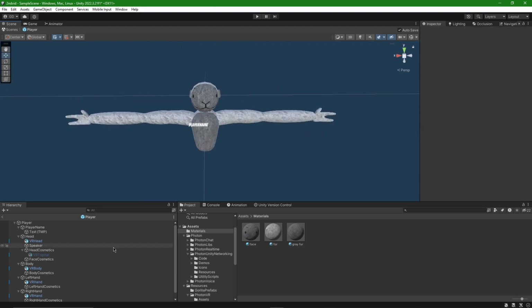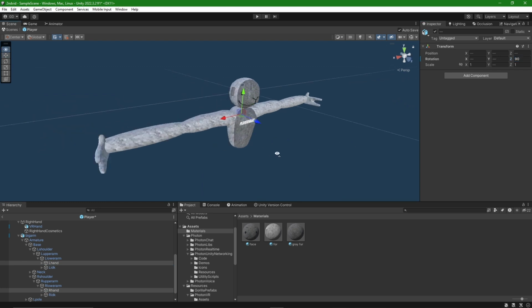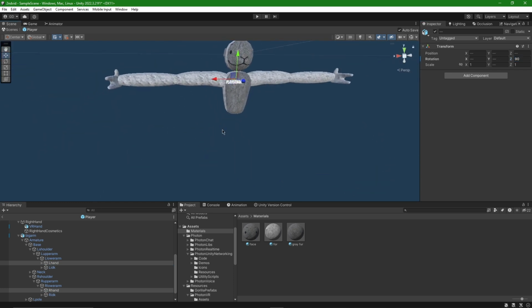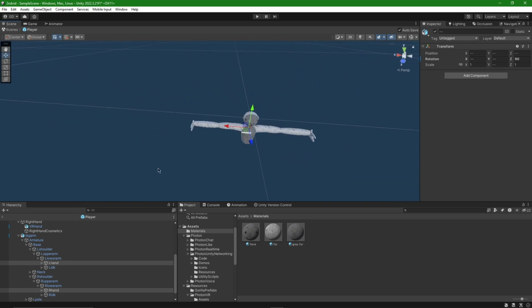There we go. Now go to your model and go to everything. Go to your right hand and left hand. Now once you're here, go to your right hand and your left hand. Go to rotation on the Z-axis. Make it 90 degrees. Now you see, if you don't do this, your hands will be bent the wrong way when you're actually playing it.